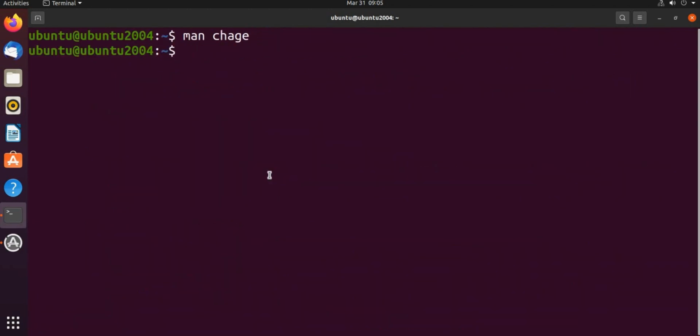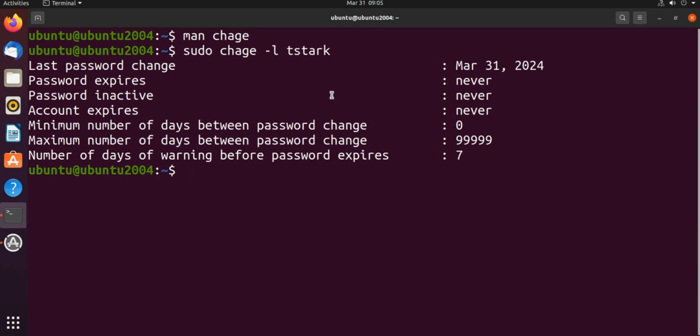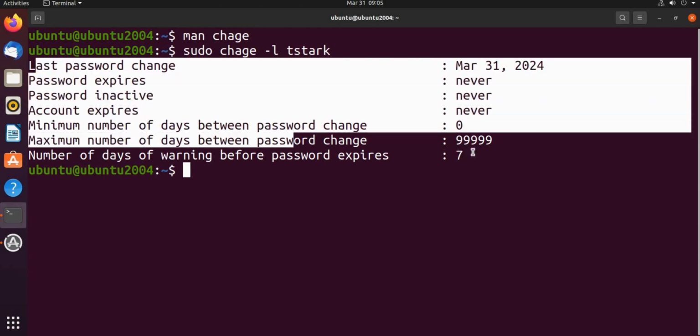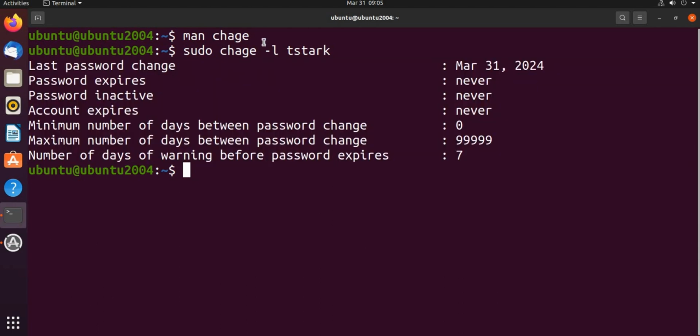Let me exit and see what the status of t-stark is. So sudo chage -l. I need to find out what current information the t-stark user has. So here we can see the last password change is March 31, which is today. Password expires never. Account expires never. So you can change all of this by using the chage command.